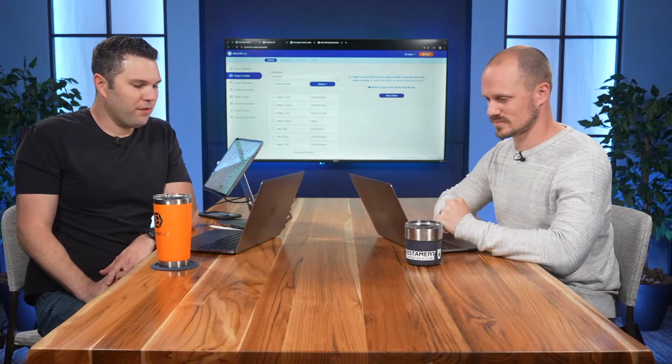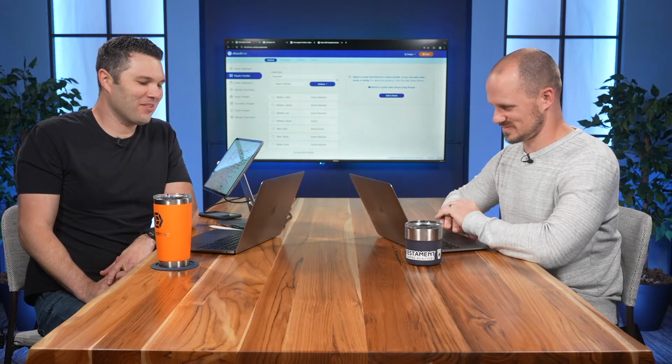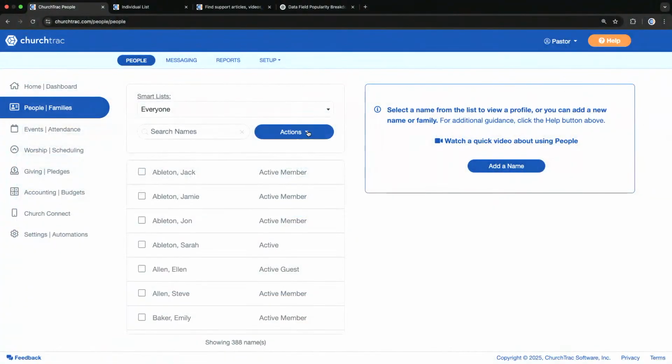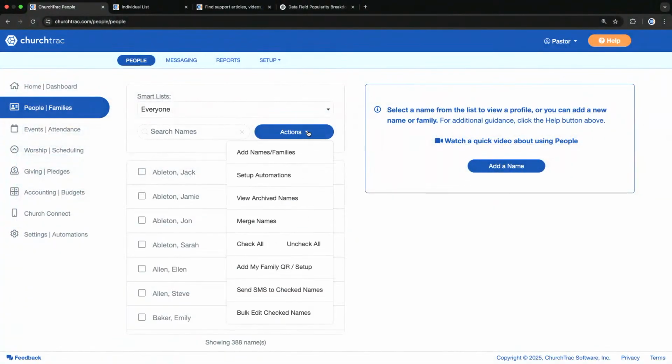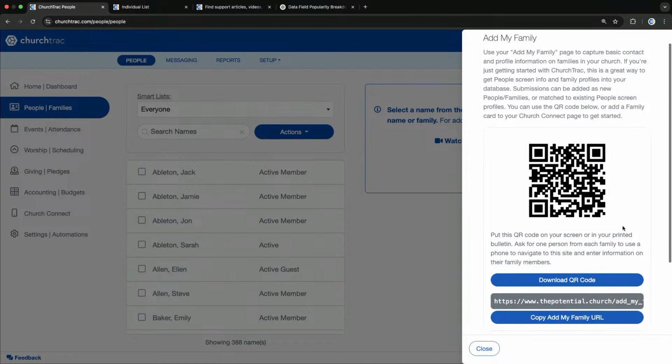Yeah. So the first one, use Add My Family to crowdsource your data, and then I'll put a little and Church Connect because they'll both do it. Yeah. So in ChurchTrac, you can go to the Church Connect feature, or you can just do it right here in the people screen. Click the Actions button, and then click the Add My Family QR/setup option in that drop-down menu, and it opens up a little window on the side with a QR code and a URL.